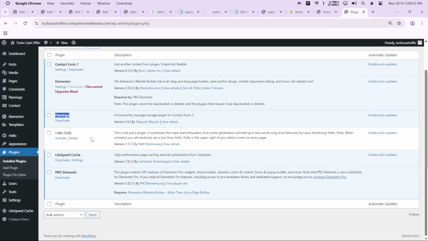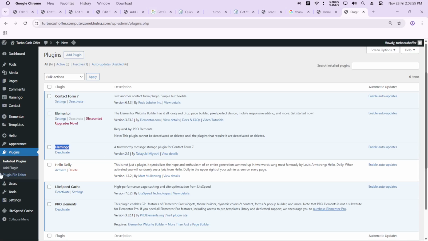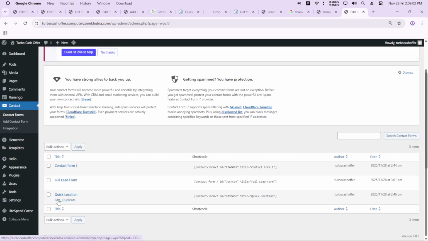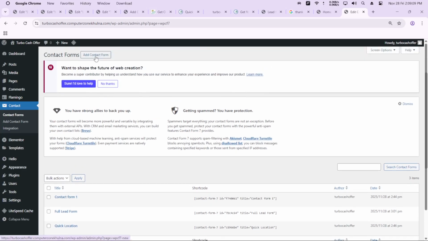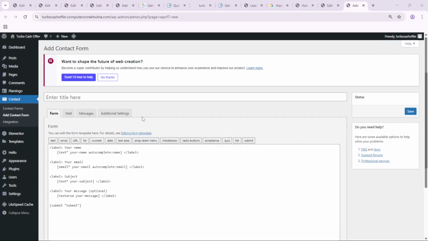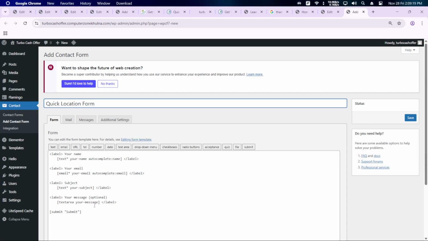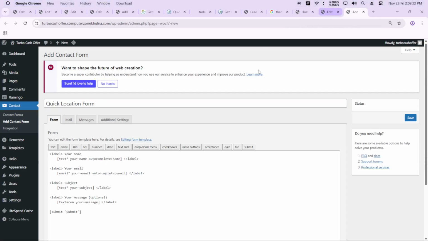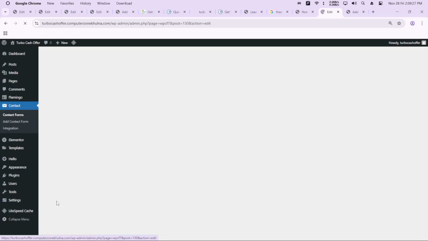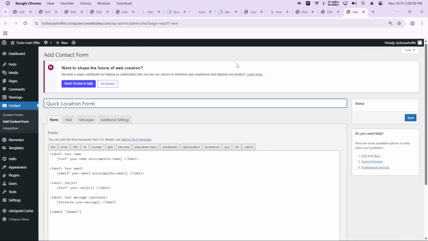So next step. First, go to Contact Form here, and go to this contact form. I have created this quick location form. You just click on Contact Form, and after clicking, you will put some information like the form name, Quick Location Form, that could be anything. And here I did some custom CSS for styling. If I edit this, in your case you will see this one.